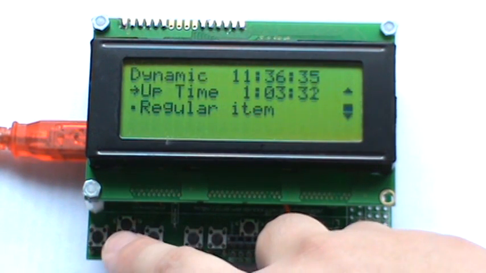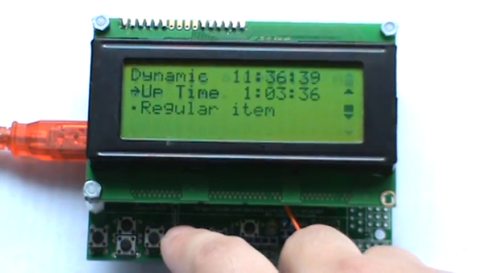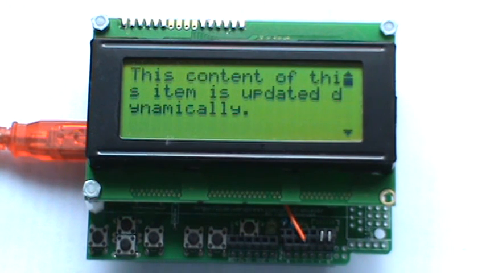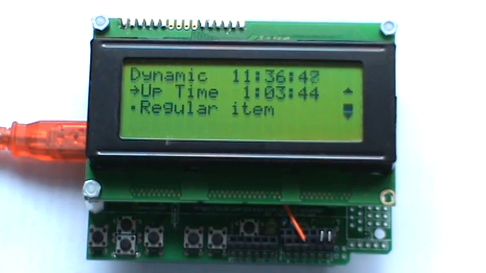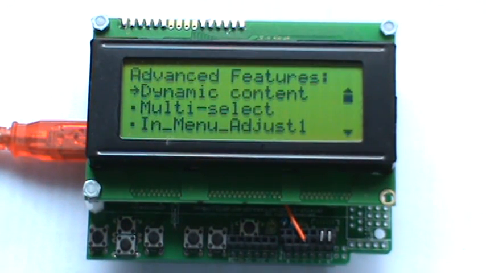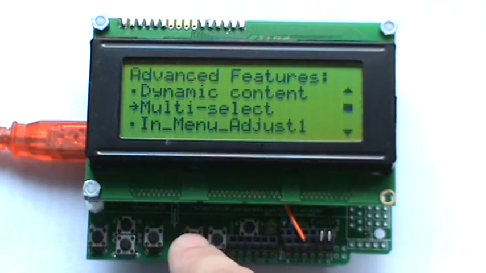And again, these things, you can still select them. That's just a regular item. And this one, let's just say its content is dynamically changing, and you can still select them if you think it makes sense to select them. Okay, so that's dynamic content, basically the most simplistic way. And here's the multi-select.